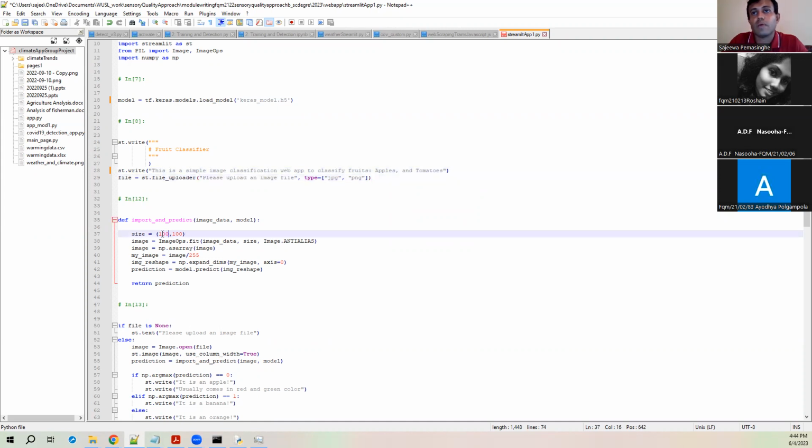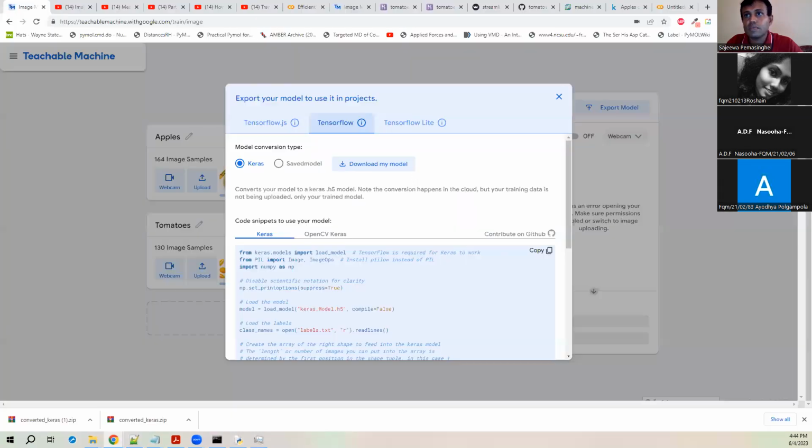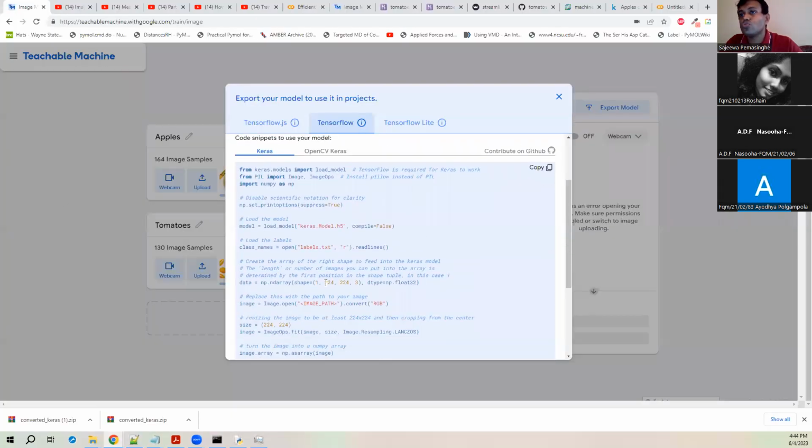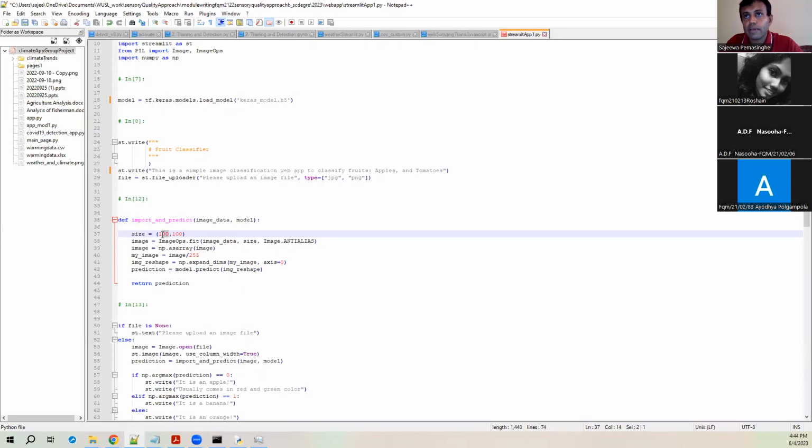And one other thing is, now here, it says 100 by 100, that is the image size. Now, if you go to the browser for that Teachable Machine that we used, you can see here, it's 224 by 224. That is the image size here. So we will have to change this from 100 by 100 to the new image size. So this should be 224 by 224. So it depends on the model.